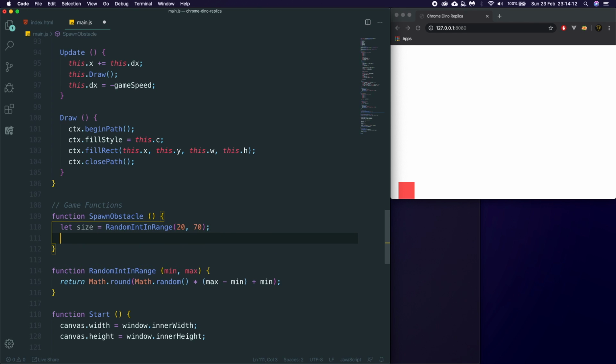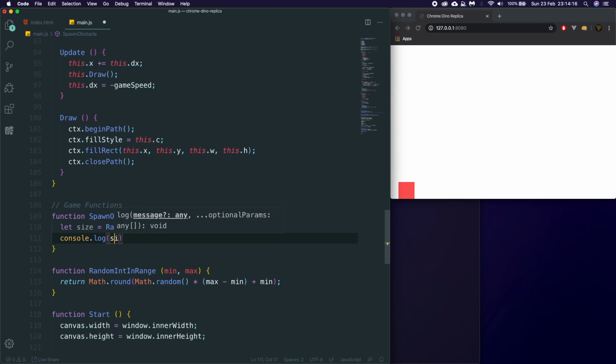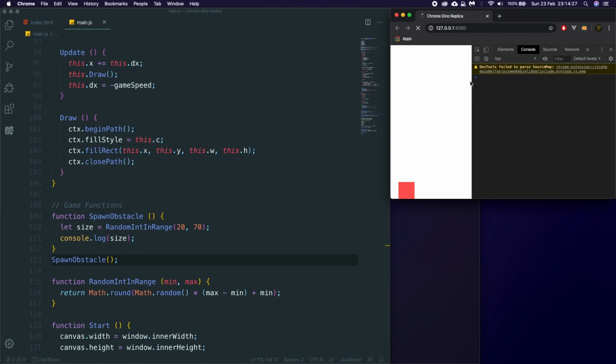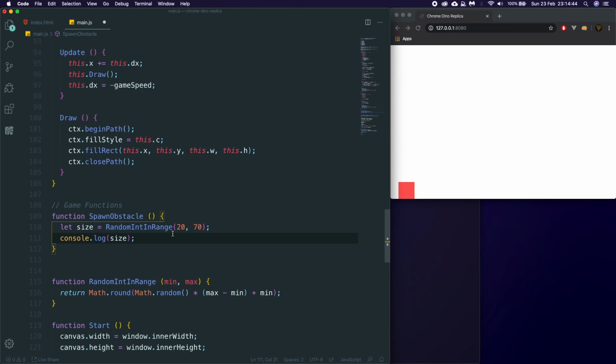So if we were to console.log size, but we were to quickly call the spawn obstacle here, and we open up our terminal, you can see we've got 44. If we refresh, we've got 62, 29, 27, 69, 30, 44, and 22. And it will get loads of other random numbers. We've set the size. We now need to set the type.